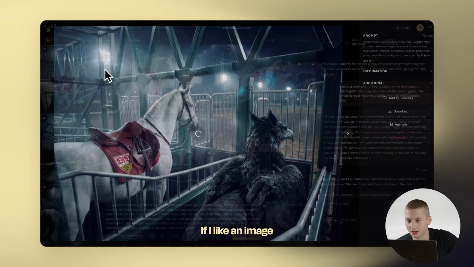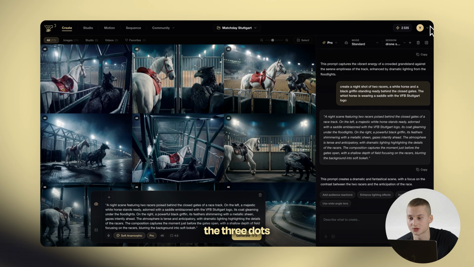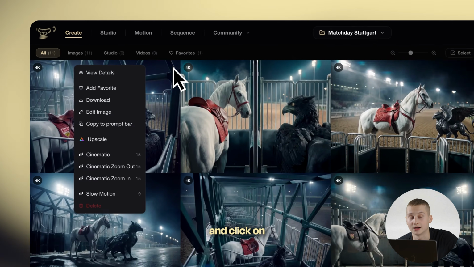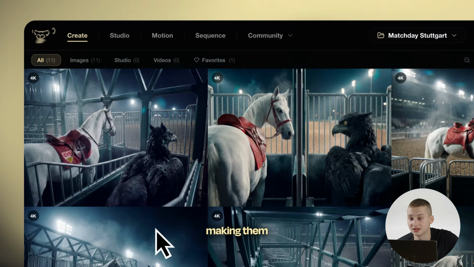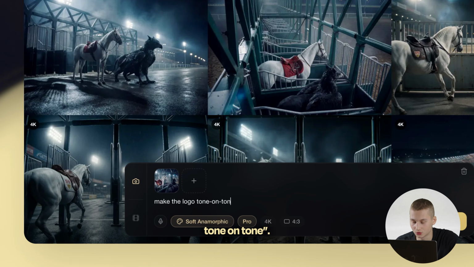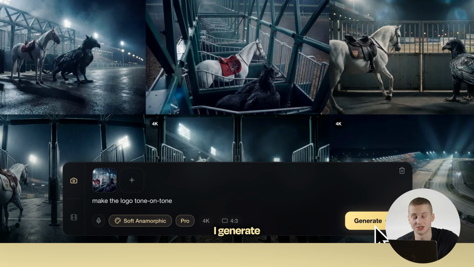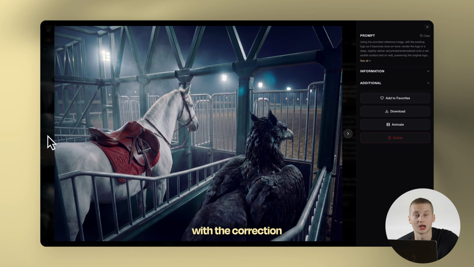If I like an image, like this one for example, but I want to change a detail, I can click on the 3 dots in the top right of my image and click on edit image. I can then write a prompt indicating the elements I want to change. For example, I'd like to blend the VfB Stuttgart logo on the red leather saddle, making them the same color. I can ask, make the logo tone on tone. I generate and after a few seconds, I have the same image with the correction I brought to it.